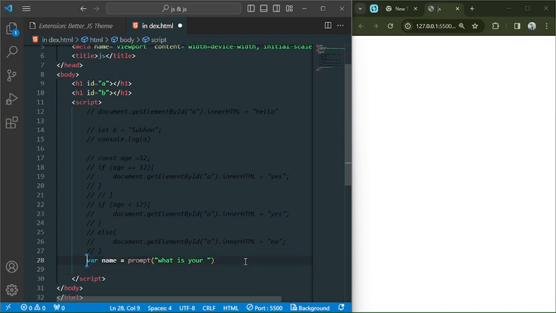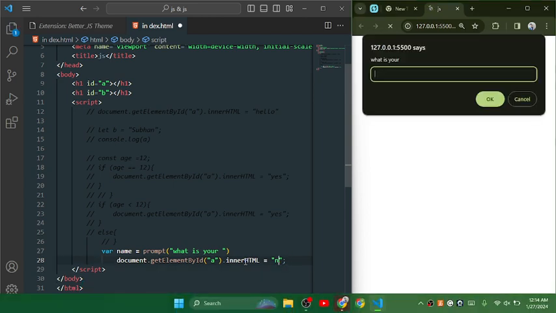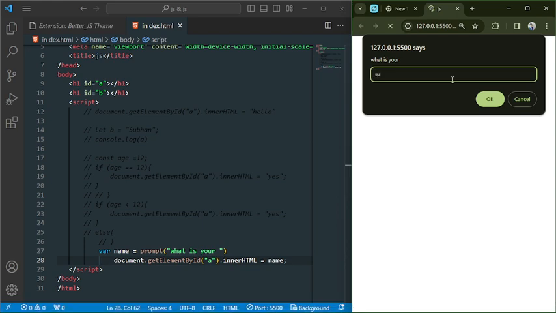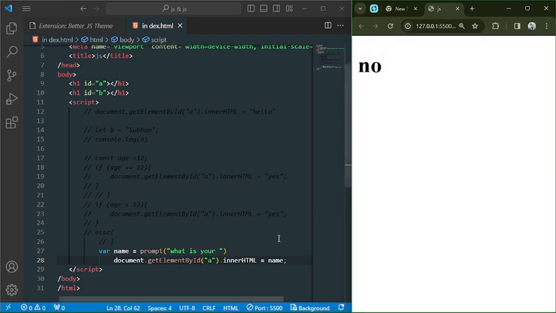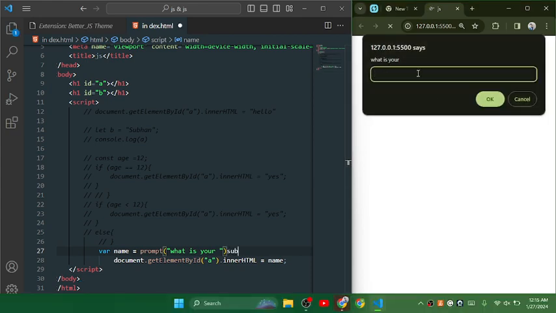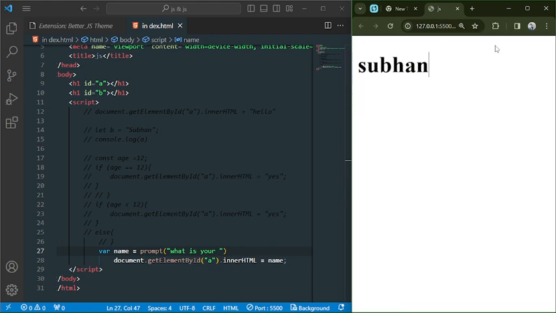We can see it using document.getElementById. I am telling you first that we are going to use this. Save it. Now I am going to show the name here, at the end. Save it. Now if the value I give is Subhan, here the Subhan will be shown. Okay, there is Subhan. So that's how JavaScript works.